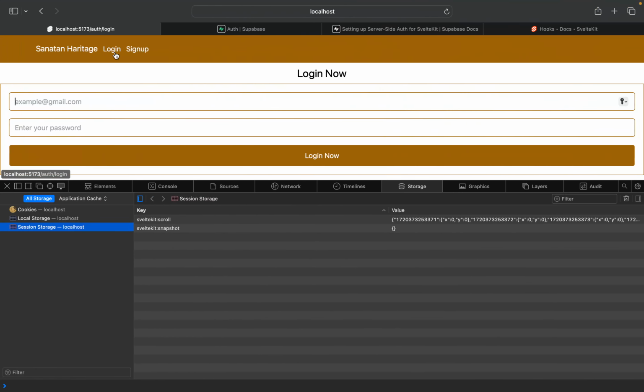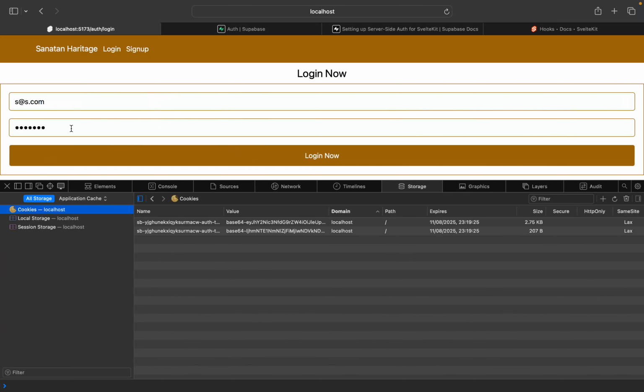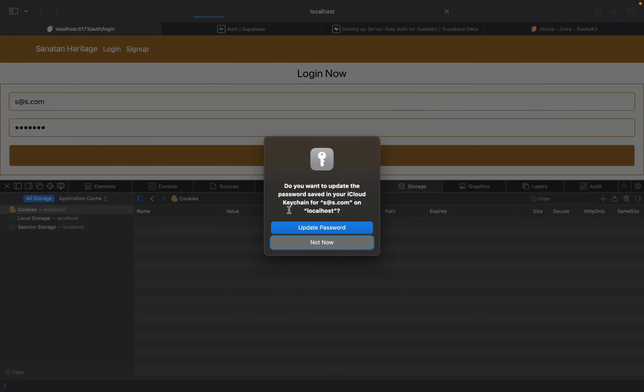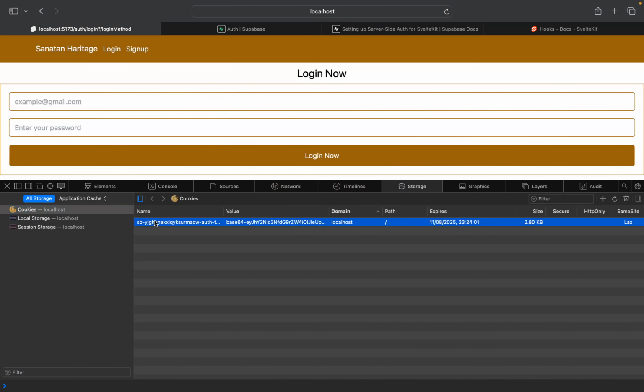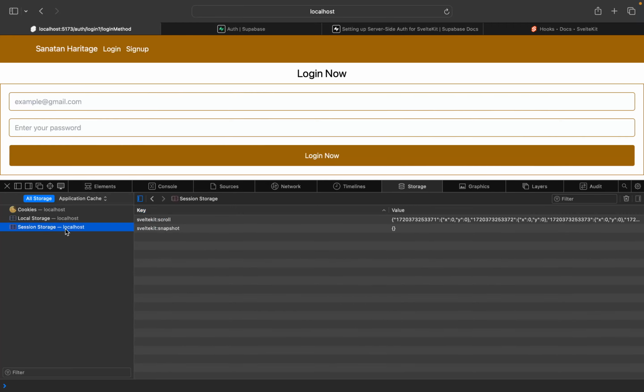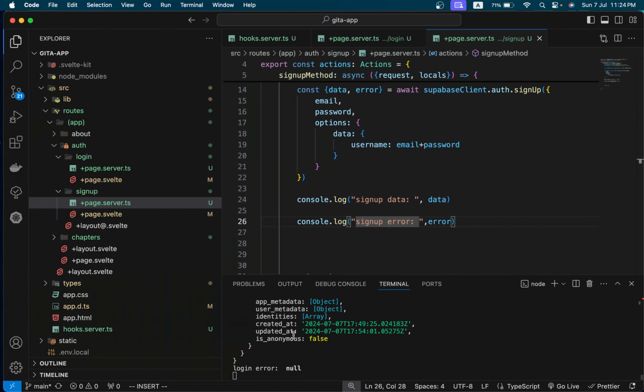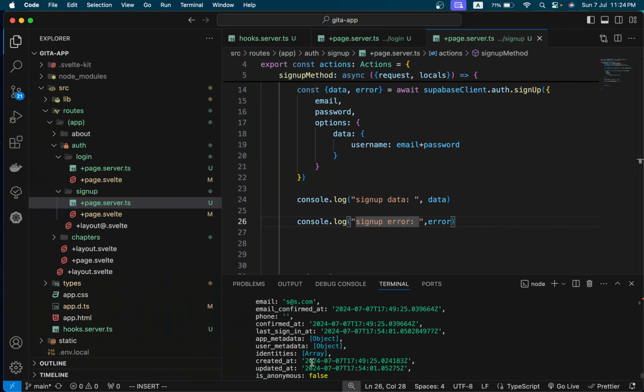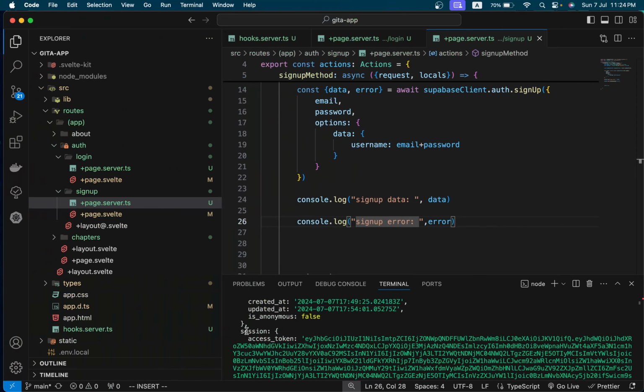Now if you navigate to the login page and use the same email, as we have used the same password, we are going to copy and paste it inside our password field as well. Let's remove all the cookies and sessions, and now if you click login, here you can see that it's logged in and set a new cookie in the cookies, and login error is null, so it means it's successfully logged in. And here we have the access tokens.